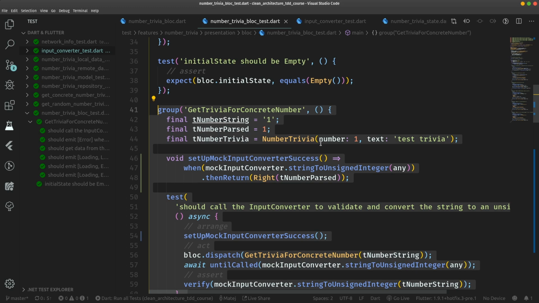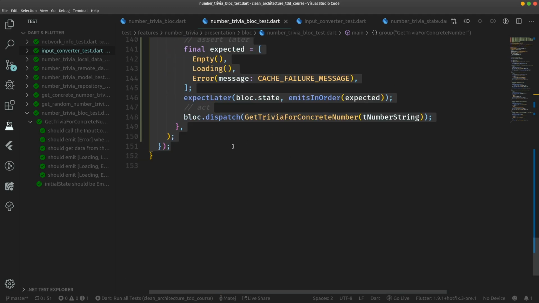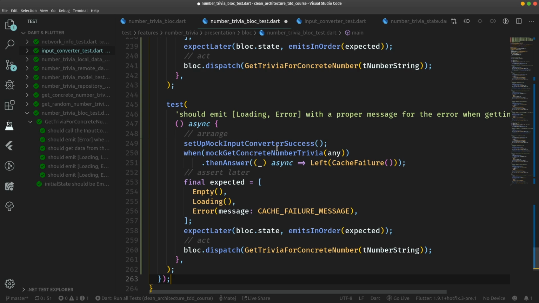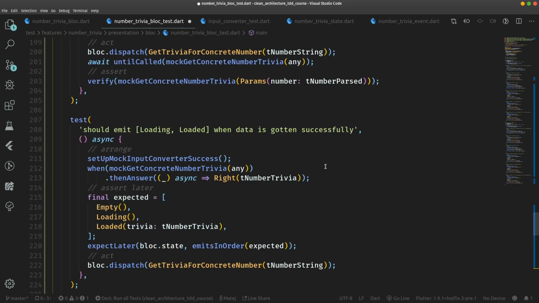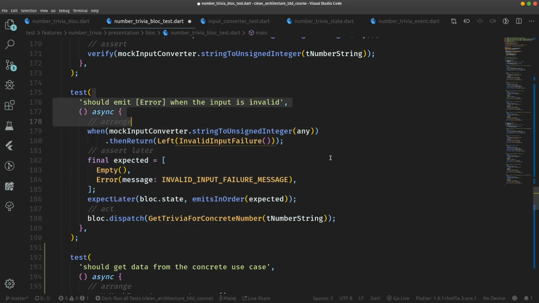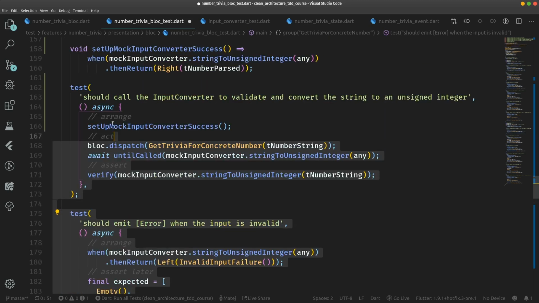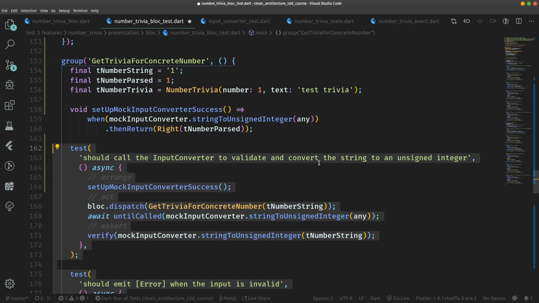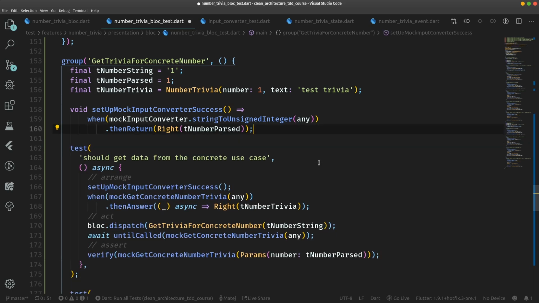GetTriviaForConcreteNumber. So copy it, paste it below. We're going to again break the methods of test-driven development for the sake of us not getting crazy, because these implementations are really similar. But in addition to just renaming things to make them work with the random event and calling the random use case and so on, we can actually delete a lot of code in here, because the input conversion and validation will not happen. So we can remove the test should emit error when the input is invalid, and also the first test, which tests that it should call the input converter. So we can delete the first two tests.